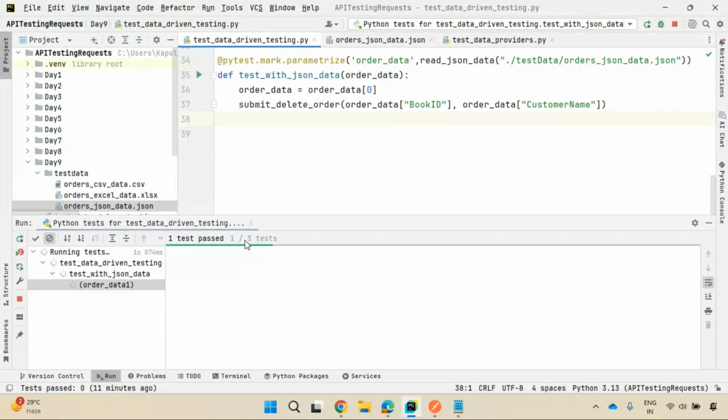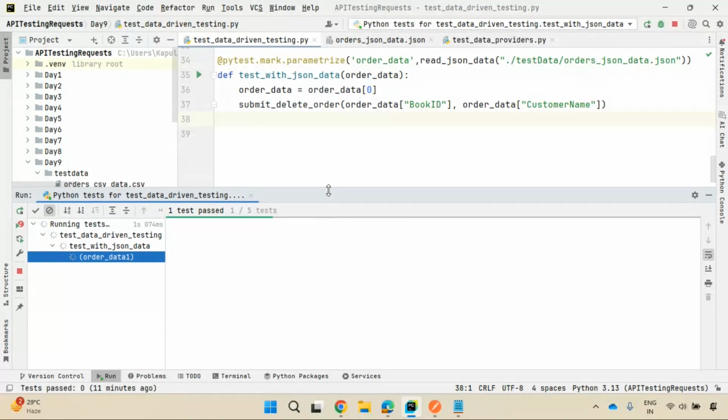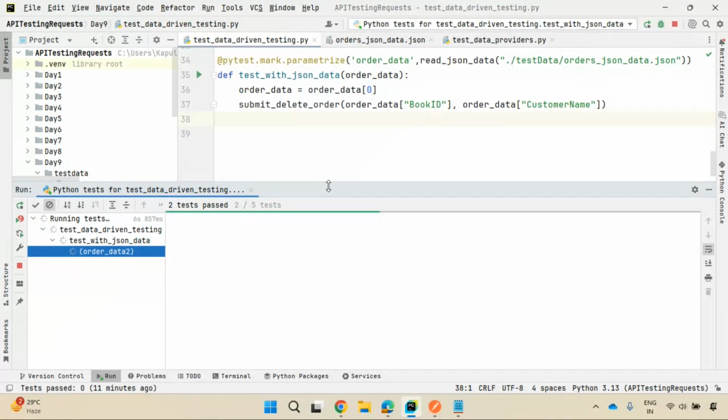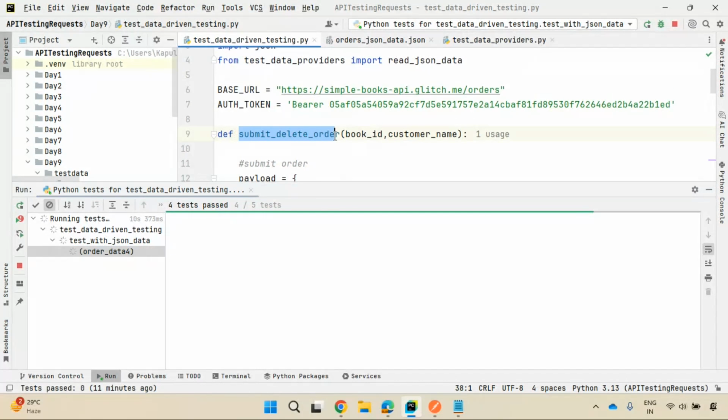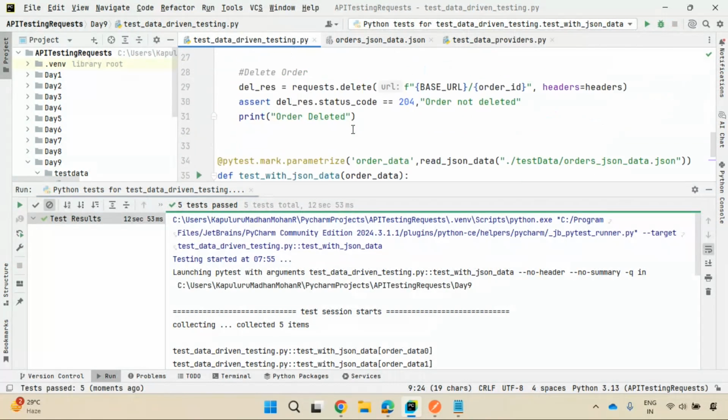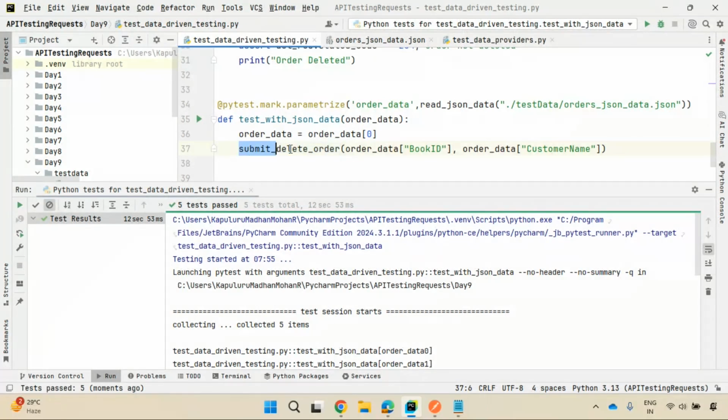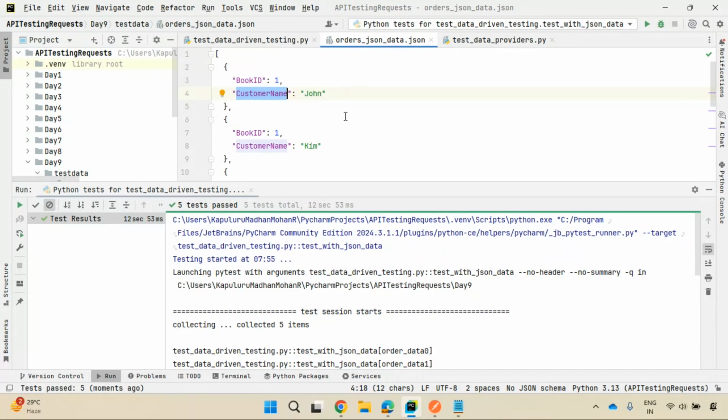You can see 5 test cases. Do you really have 5 tests? No. I only have one test it is. Submit delete order. But this function is executing multiple times. Why? Because of this parameterization feature. So based on the number of data points, this function will be executed that many times. How many data points do you have in this orders JSON data.json?